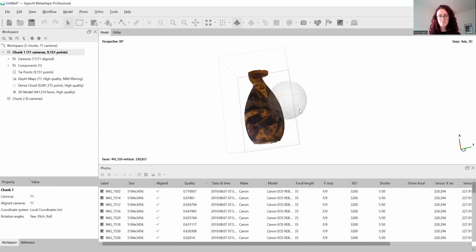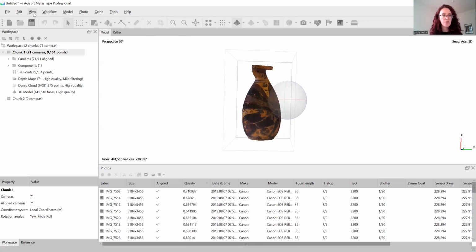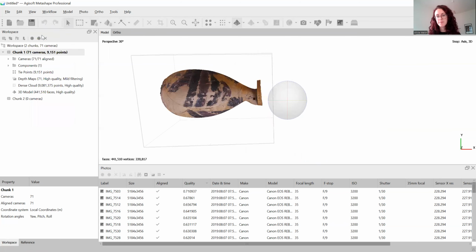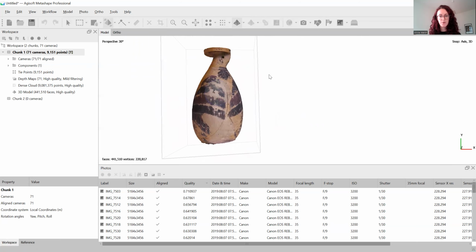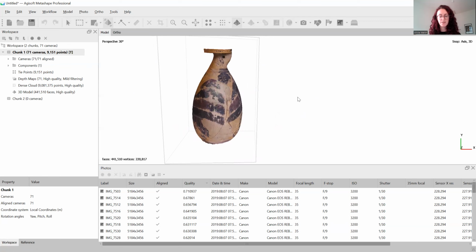If I go into view, I can reset my view. And you can see now that the axis of the model is off. So Y is pointing up, you can see on the axis here. And I want to orientate the model correctly. So what I would do is go into this button here, rotate object. This way you are moving the model and the surrounding box, and the axis is staying still.